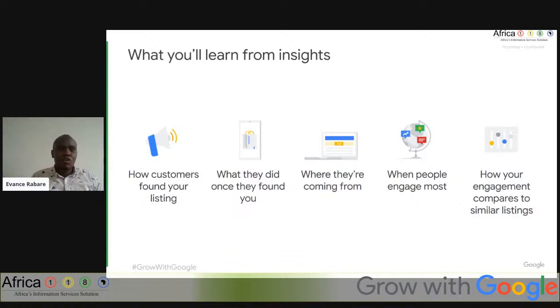Also, you need to know how your engagement compares to similar listings. You need to remember that you have competitors all around, and how are your competitors doing?